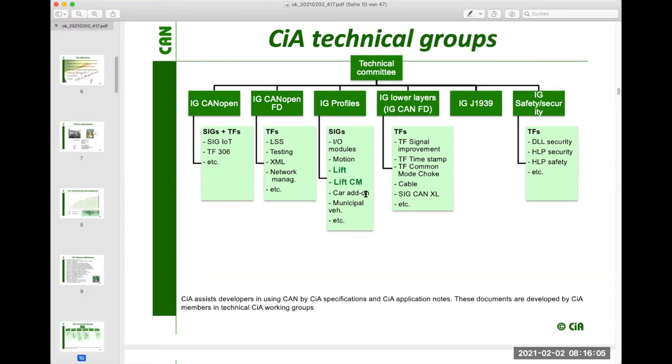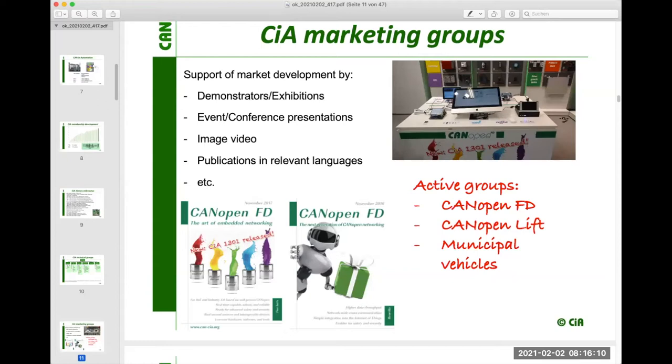Another activity we do, another entity in our company, is our marketing group. So we have technical groups, we have marketing groups. So we have a committee which defines how the money of our members is actually spent. And one of those is what are the activities, especially marketing activities, we do on behalf of our members, such as we did, well, at least now due to the pandemic, it is restricted to a certain degree.